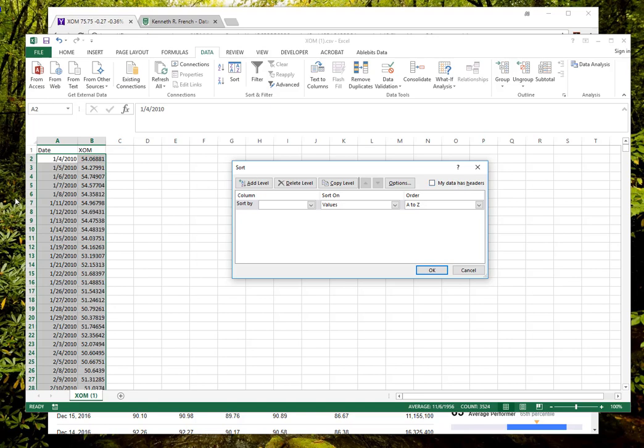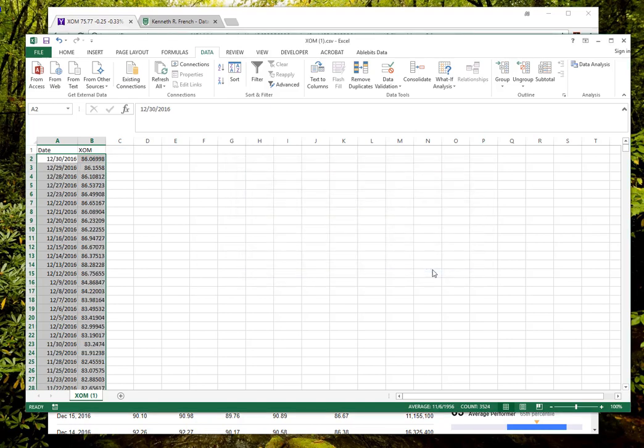I will say it does not, because I started from the date right here, and I want to sort by column A, newest to oldest, and there we go. Now I have from 2016 down to 2010. So I'm going to now calculate ExxonMobil's return.